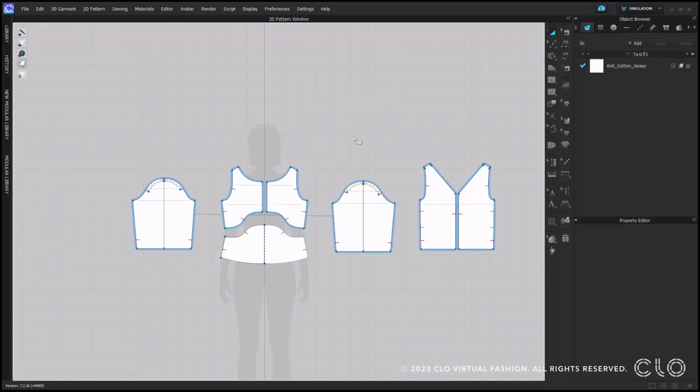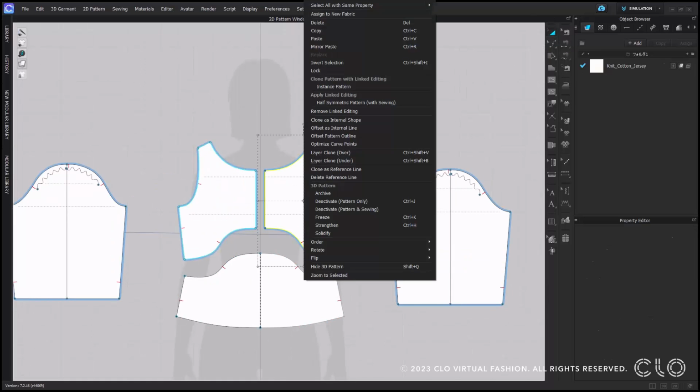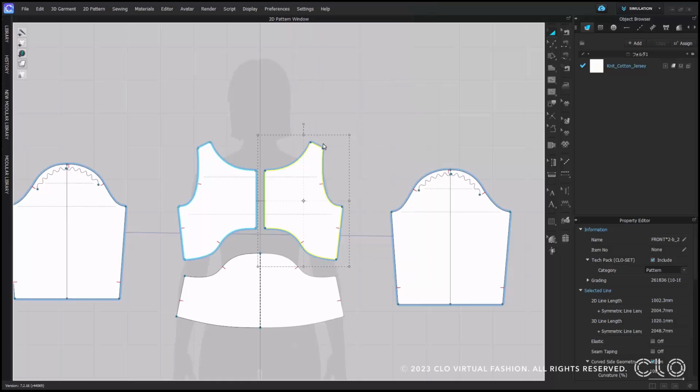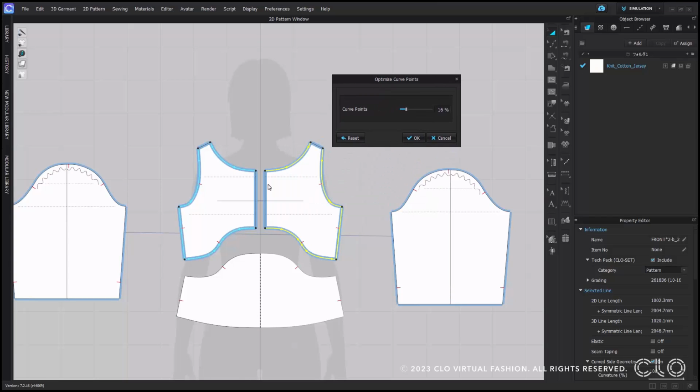Now that looks good, I'll press OK. Now, if you just want to reduce the curve points for only one pattern, you can do that by using the Transform Pattern tool. Right-click on the pattern you would like to adjust and find the option to optimize curve points. We'll get that same pop-up window, and you can see in the preview in my 2D window, only that pattern will be adjusted. So you can use the slider to make the adjustment according to what you need, and then just press OK to confirm it.